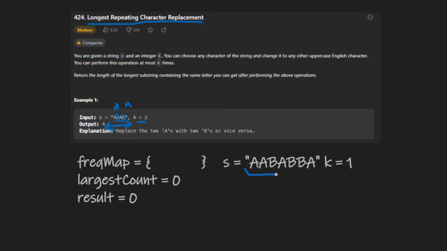So let's look at this substring. How do we know that we can replace a character and have a substring where every character is the same? Well, if we replace the A's, we have to make 3 replacements for them all to be the same. However, that's not going to work in this case because we only have one time to make a replacement.